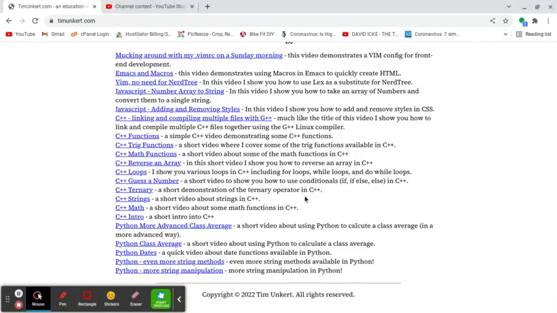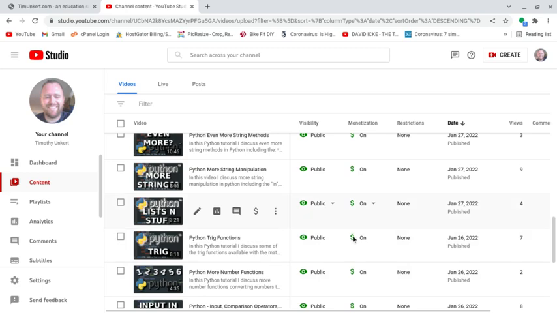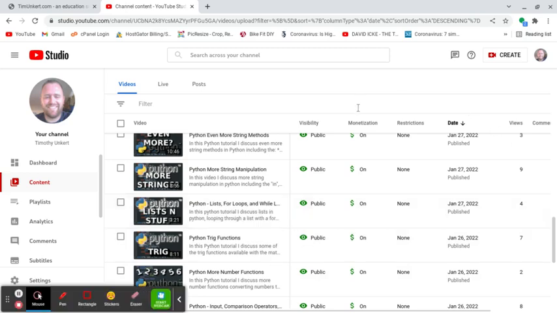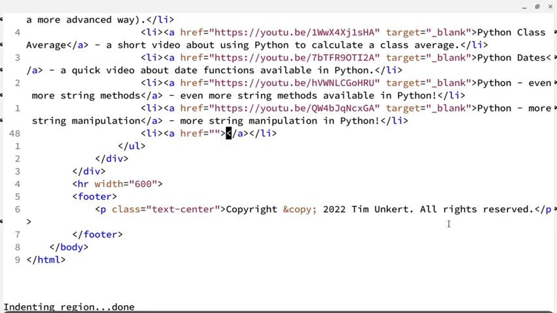Okay, so if you see this website, the last one is Python, even more string manipulation. That's the last link I have. I want to add Python lists, for loops, and while loops. So let's get the shareable link from that. And we'll go right back to Emacs here.